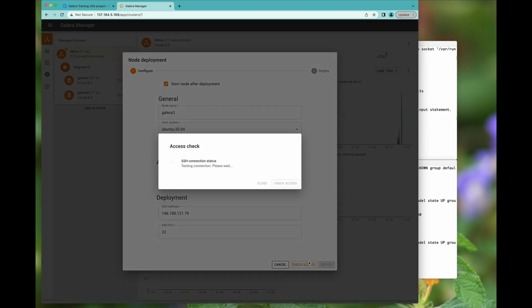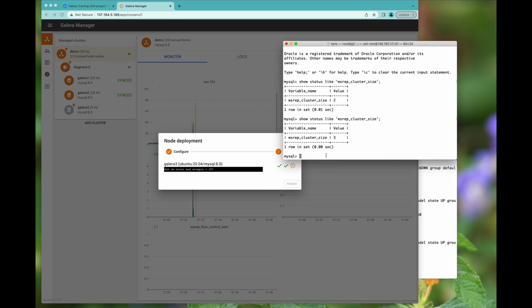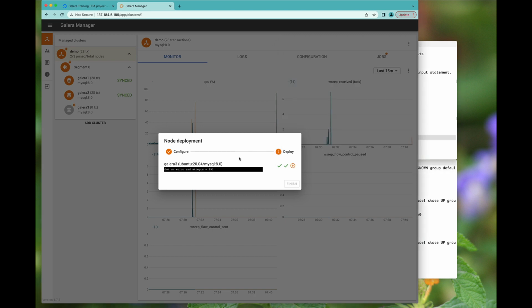I just need to always double check to make sure it has access, at which point it does. Hit the deploy. And we're almost there, getting a new node into the cluster. As you can see, the cluster size is now increased to 3. You'll be able to again see on the graph when this finally happens, there'll be a bit of a CPU spike.